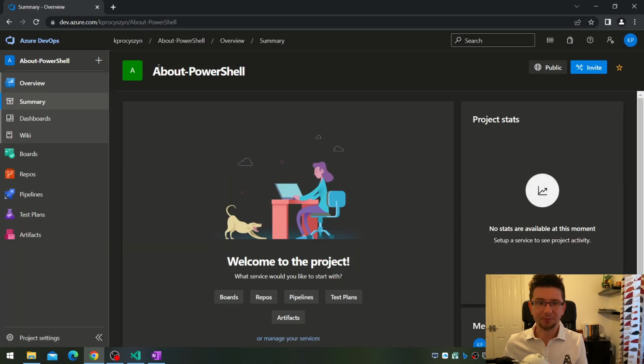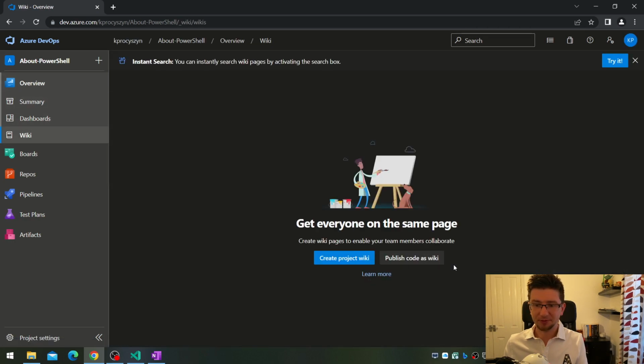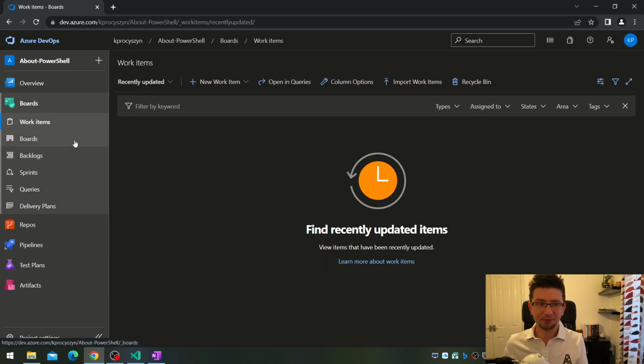Right, so this is our brand new project, and pretty much what we have here, we have an overview where you can create some dashboards and can create a wiki, the built-in one, or publish code as the wikis. Actually, I can create my code in Git, then push it here. Boards is a really cool thing where you can create all your bugs, all the things you want to do and track. This is literally a Kanban board on steroids. People often talk that this is the most powerful thing out of Azure DevOps, but we won't be using it today. It's not a video about that.